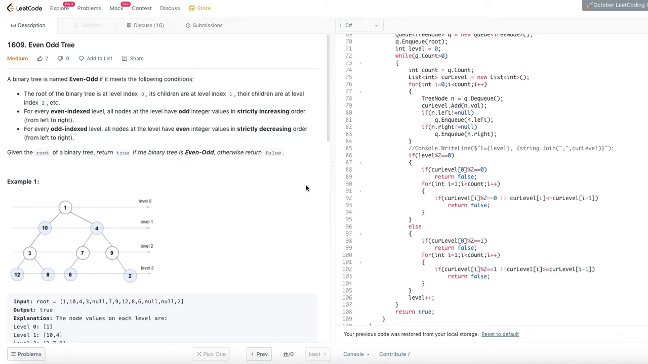Let's jump into today's problem. Even odd tree. A binary tree is named even odd if it meets the following conditions. So we are given a binary tree and there are some conditions to say whether it is an even odd tree or not, right?